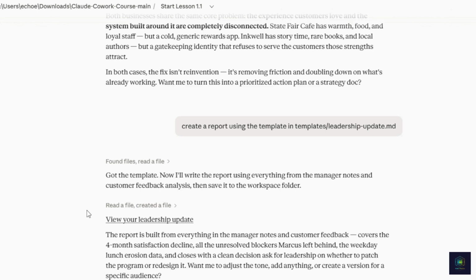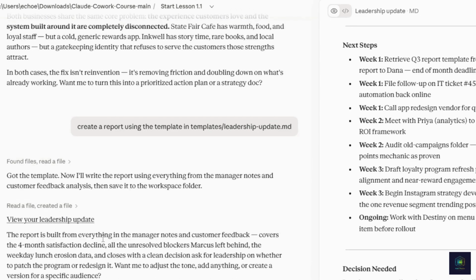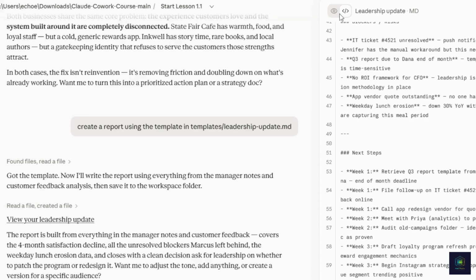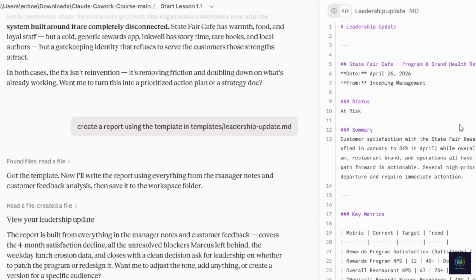So, got the template. Now I'll write the report using everything from the manager notes and customer feedback analysis. Then save it to the workspace folder. So you can click it and you can view it right here. Oh, it's a markdown. Okay, I thought it was HTML.